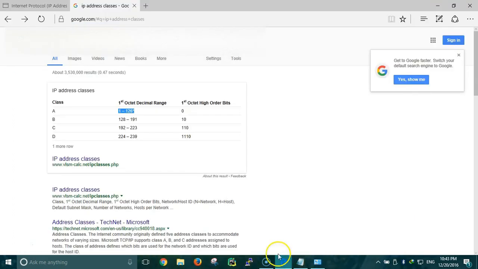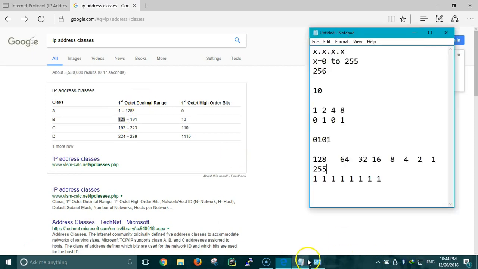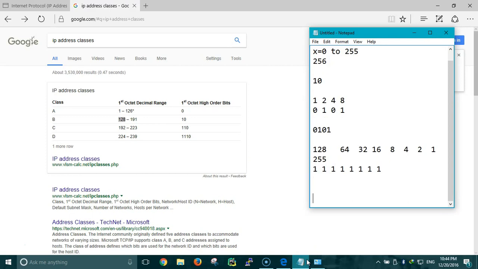Also, one more thing that you should remember is, even though class A ends at 126, class B starts at 128. So we are skipping the whole 127 range, which is something like 127.x.x.x. The reason behind this is because 127 is reserved for loopback. Loopback is when a computer talks with itself.